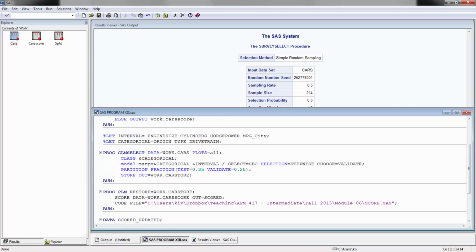This next step is where we're actually going to be developing the model. So here I have the different variables I'll be using. There's different continuous explanatory variables I'm going to be using: engine size, cylinders, horsepower, miles per gallon city. I could have included a bunch more. And I have categorical variables like the origin, type, drivetrain, a number of different variables that you can see. I'm going to be using the work.cars data.